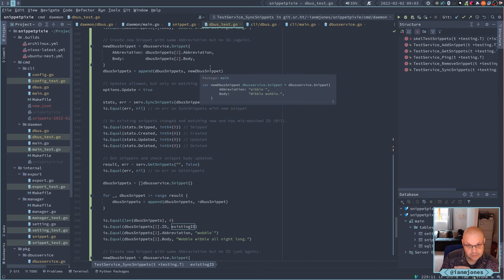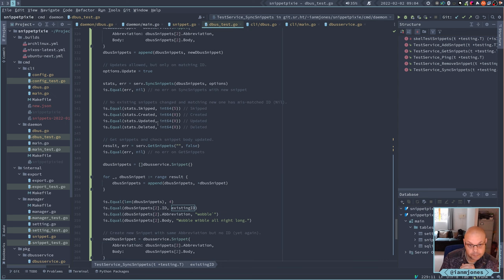And we've got duplicate data coming in, which is really bad and should not happen if you've done an export. But we've got to protect it. So it comes in, we're doing an update. So no existing snippets changed. And the new one has a mismatched ID because it's nil. It gets skipped. Right, so this is the bit I don't get.